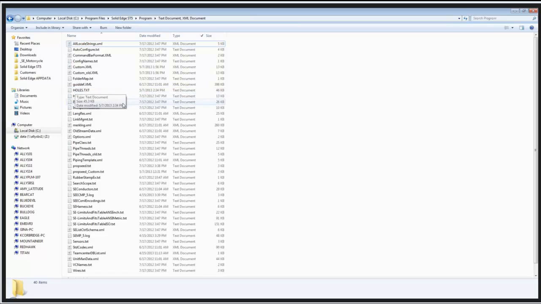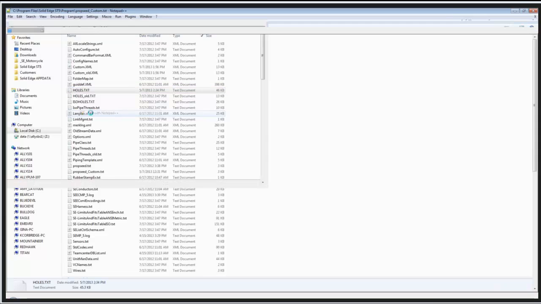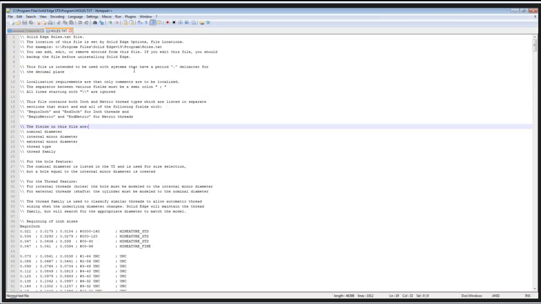You'll note that I knew we were going to be modifying it, so I made a holes_old.txt, and that's the nomenclature I would recommend you use. But let's go ahead and open up holes.txt. There's a lot of user instruction here that tells us how it's used. Specifically, it tells us holes.txt is used for any system that uses a period for a delimiter.